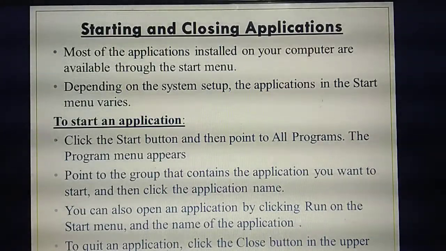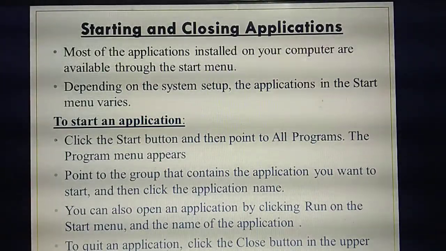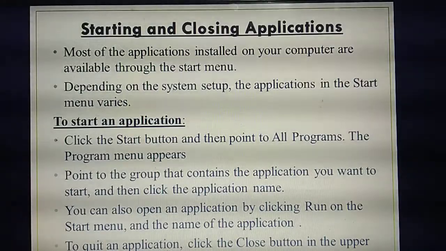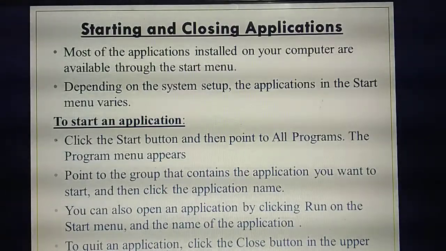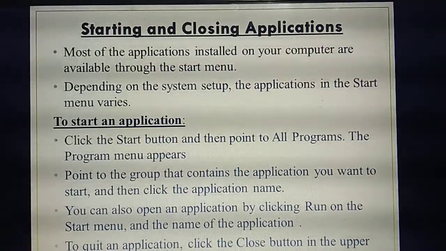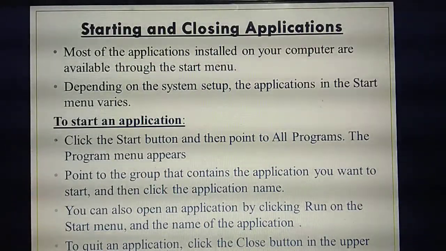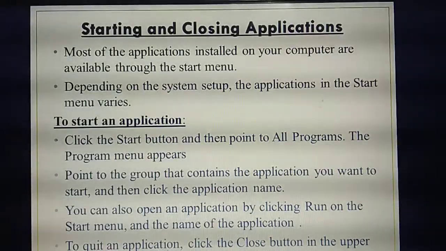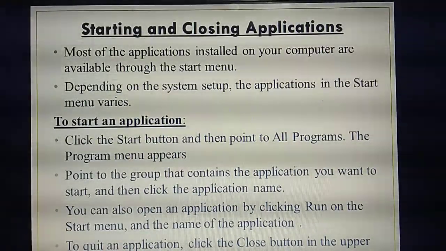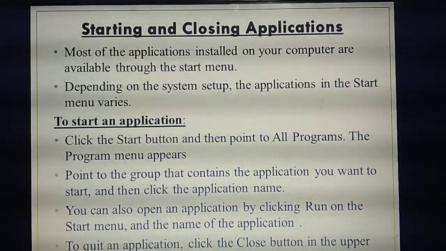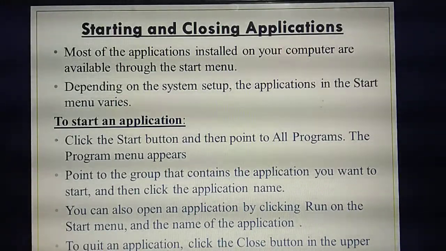So what's the second method? The second method is to click the run menu. From the start menu you need to select what? Run. I'll show it in the picture, then only you will understand. From the start menu you select run. If you click the run command, one dialog box will open. In that dialog box you need to type the name of the application. For example, to open a Word file, type MS Word in the run command. To open a PDF file, type PDF. Then press enter. The particular application will open. That's the second method. Understand?